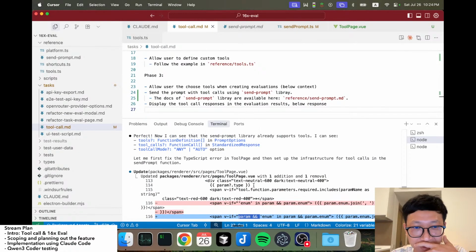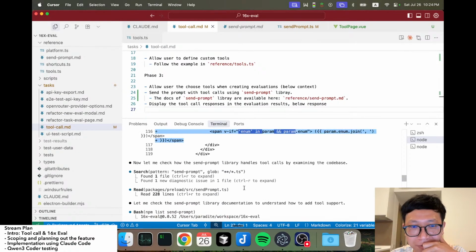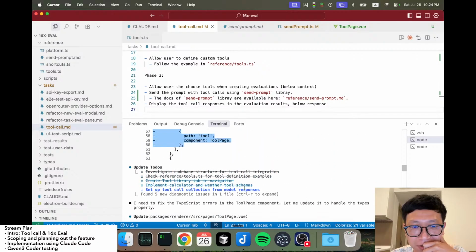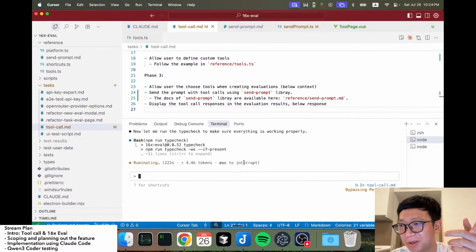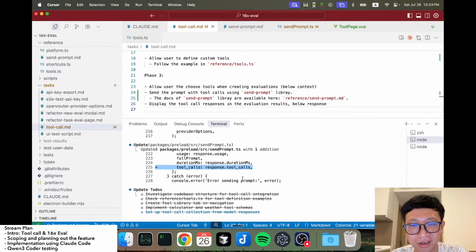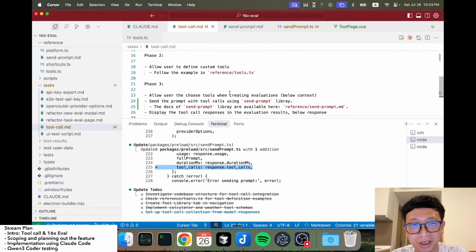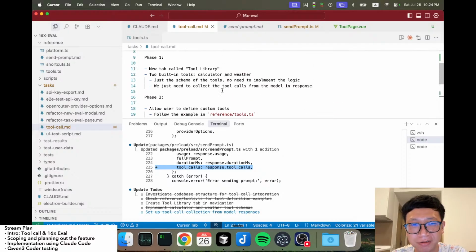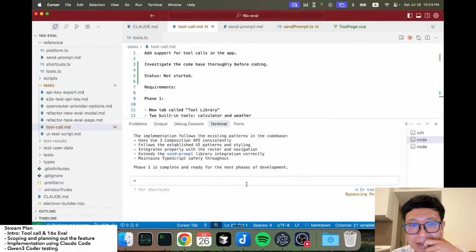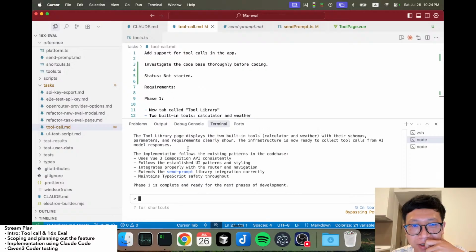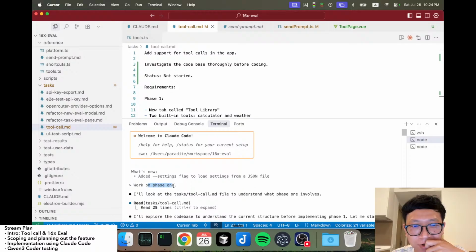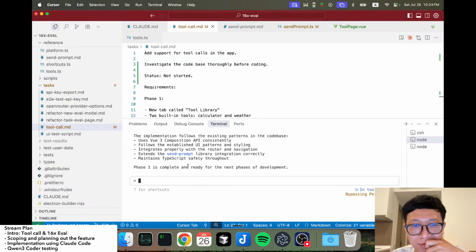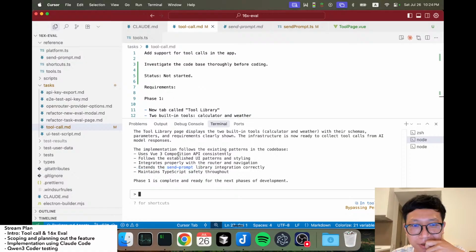Oh, that's weird. I didn't ask it to work on step 2 or step 3. Let's see. So it's trying to set up the tool call collection from model response. So it's actually ignoring our request to just work on phase 1, and it's working on phase 2 and phase 3. Some parts of phase 1 and phase 3 already. That's interesting. Yeah, so you can see despite us saying work on phase 1, it's actually working on integrating the library and API already.